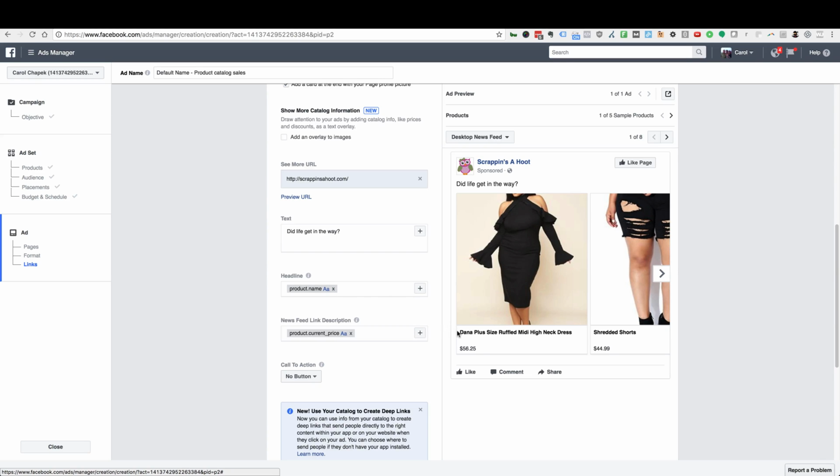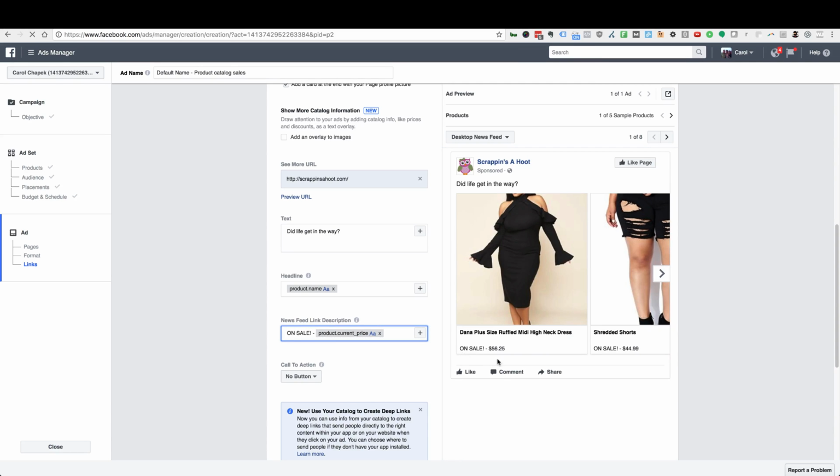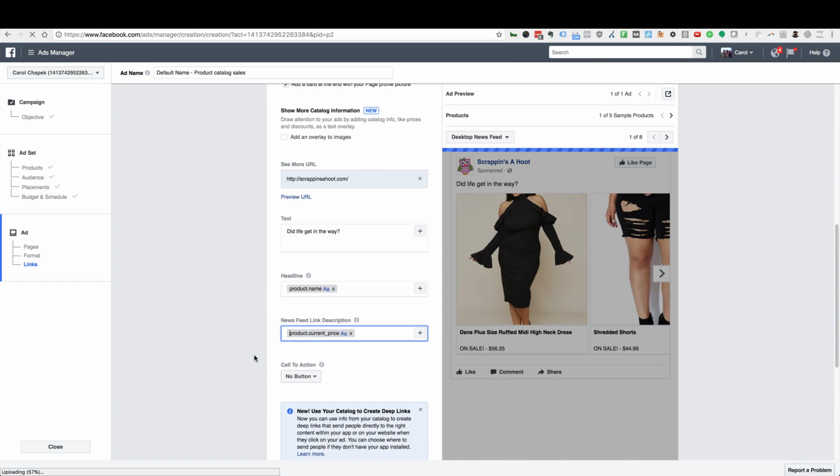The headline is this area right here. And if you leave the product.name tag that they have here, that will pull in whatever your product name is in your store. You can also add other tags like name, brand, description, short description, price, things like that. Here's the price tag and the newsfeed link description, which is pulling in the price here. You can add other text if you want to add it. You can say on sale, and now that's going to change to on sale in front of the price here. But generally, we just leave that just like it is, and it seems to work pretty well.